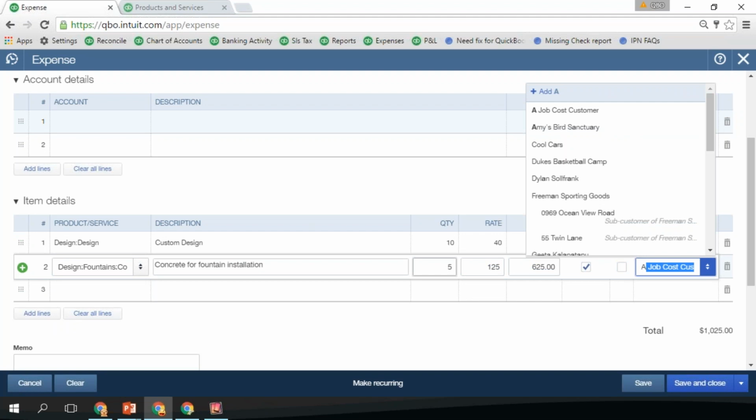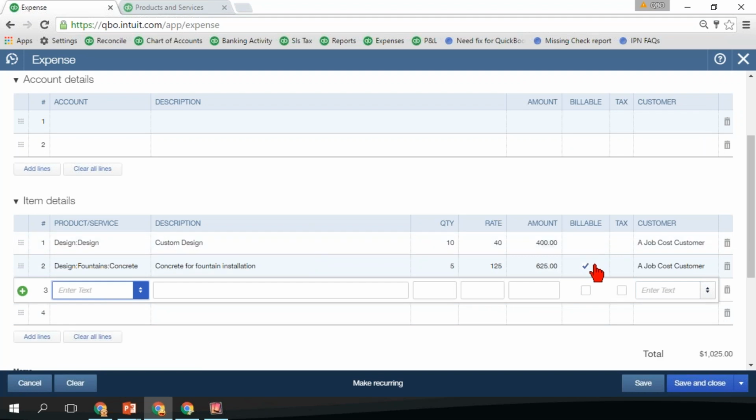The reason I'm doing this is I want to show you the differences. Both of these, so one of them's marked billable, one of them's not. Both of these will allow us to see the cost or the expenses on our customers' profit and loss by job, if you will, or on the income by customer summary. And I'm going to show you these reports in a few minutes.